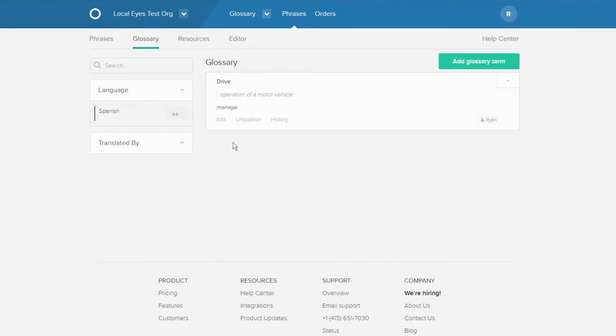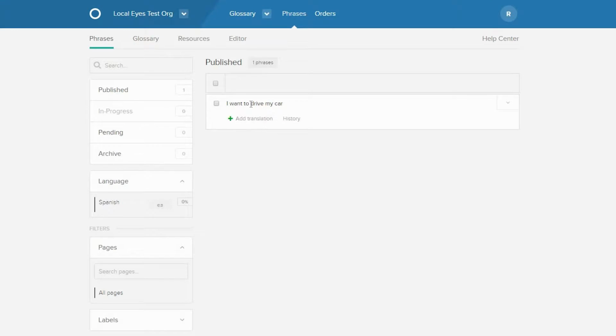To show this, I'm going over to the Phrases tab to translate a phrase that contains the glossary term drive. When I try to add a translation for this phrase, the glossary term for drive appears, so your translators know how to translate that phrase.